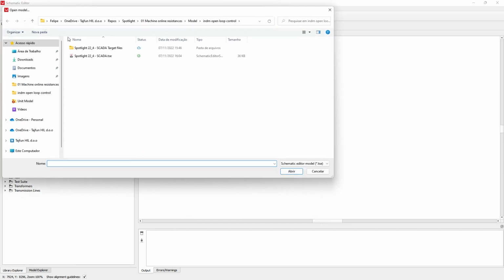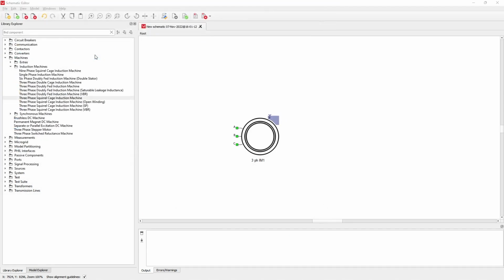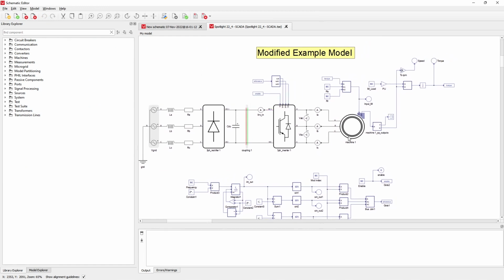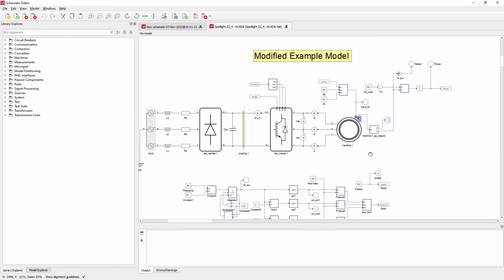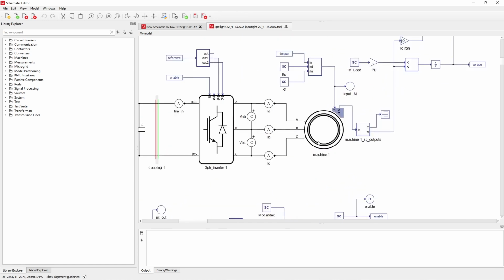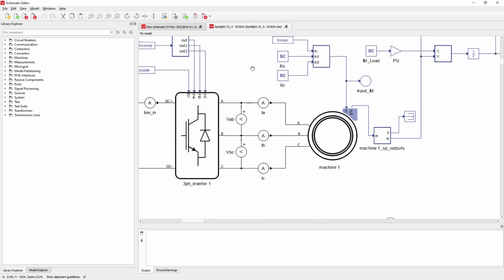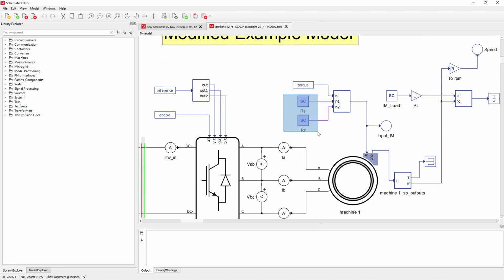Now, let's check how to use this feature in a simulation example. We will use a modified induction machine with open loop control model, which is available in the Typhoon Examples library. The original model is modified by enabling the Dynamic Resistances feature. Two SCADA inputs are added that represent the dynamic behavior of the resistances in this case, but you could use generic signal processing components for this instead.